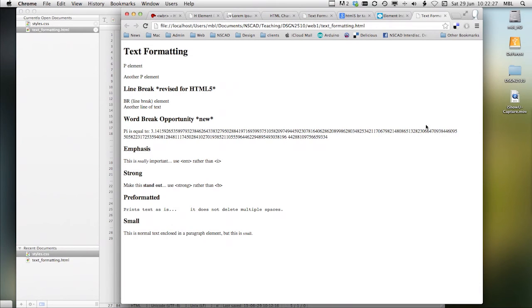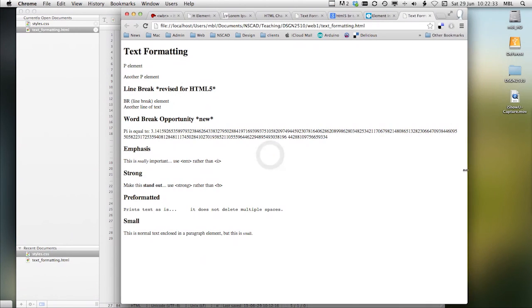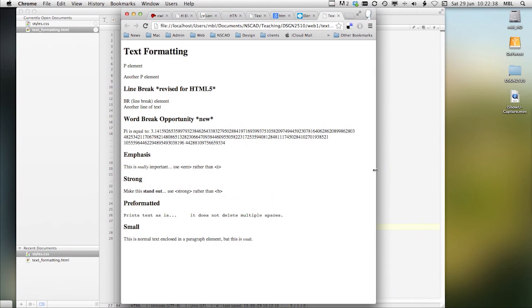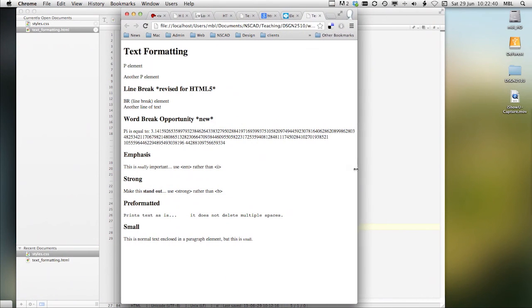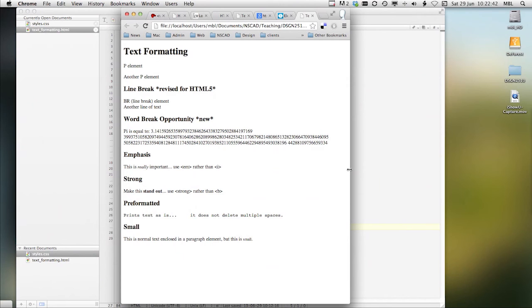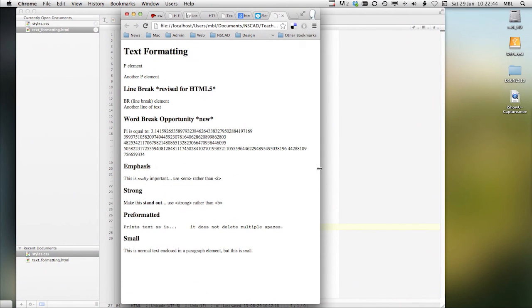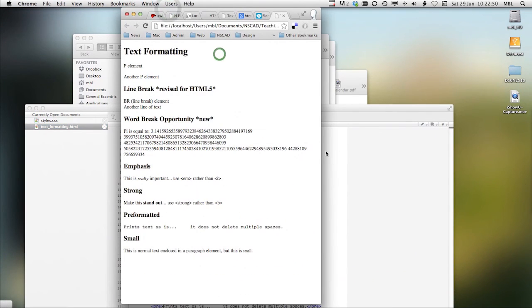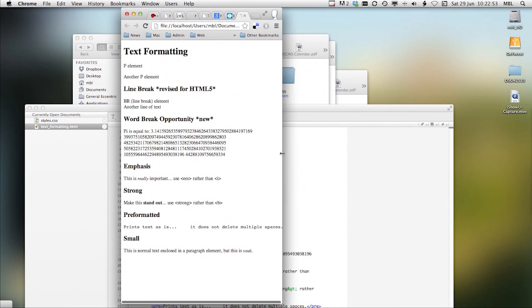Word break opportunity, you can see here I've got this long line for pi. If I adjust the width of the browser, you can see that the number is breaking, and it's actually breaking at the places where I put the word break opportunity elements.